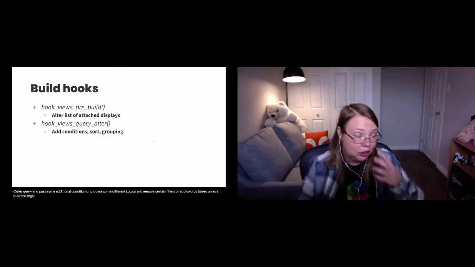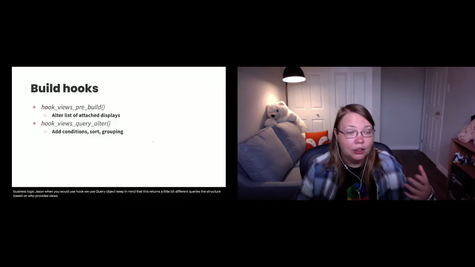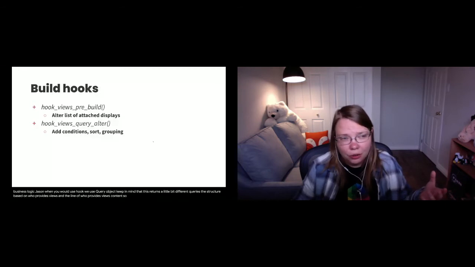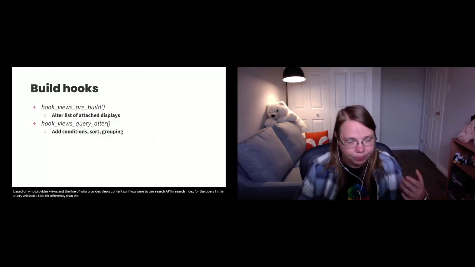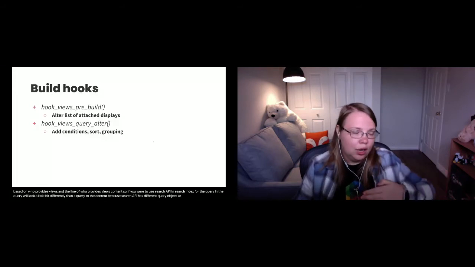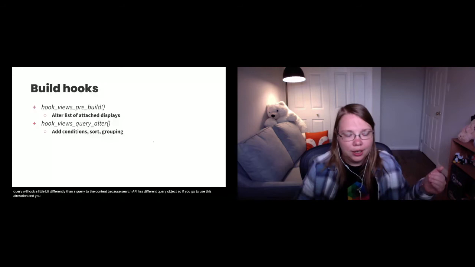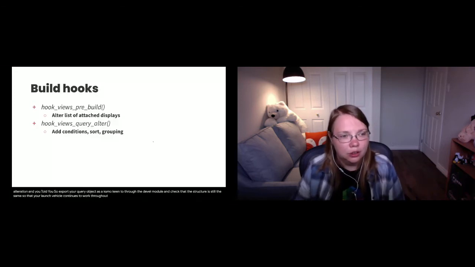Keep in mind that this returns a little bit different query structure based on who provides the views underlying content. If you were to use Search API and a search index for the query, the query will look a little bit differently than a query to the content, because Search API has a different query object. So if you use this alteration and want to cascade it through multiple views, export your query object as a ksm or kint through the devel module and check that the structure is still the same, so that your logic continues to work throughout all the displays and on different views.